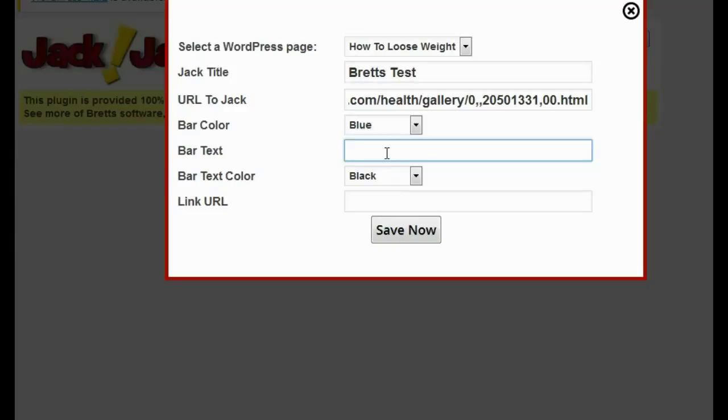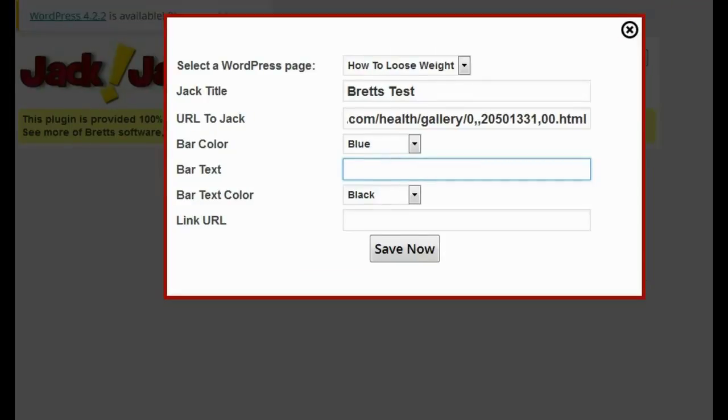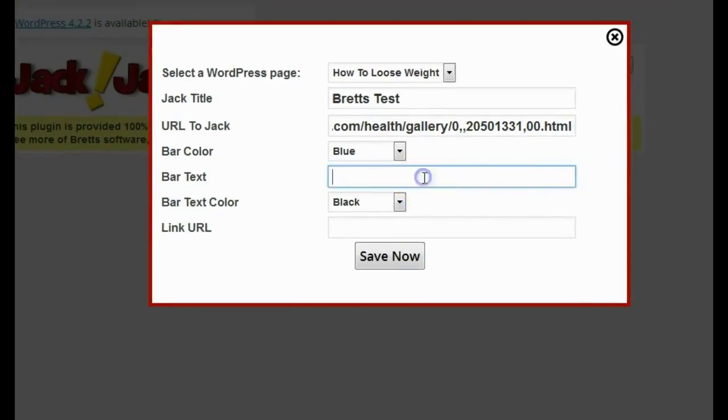Now this is where I'm going to put in my call to action text. This is the text that I want people to click on, which will then lead over to an affiliate offer or a CPA offer or something related to how to lose weight that's going to get me a commission. I'm just going to type in, let's do this, click here to lose 10 pounds in 10 days.